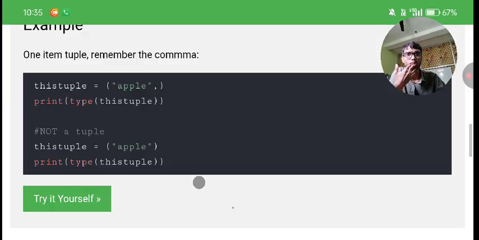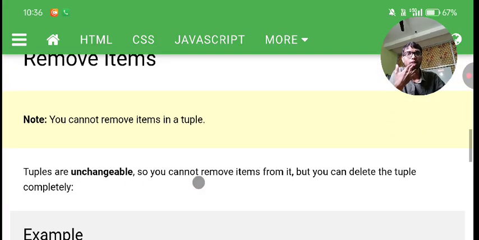Now we are going to move ahead. Remove atoms. Tuples are unchangeable. You cannot remove atoms, as we saw that we were not able to add any atoms in a tuple. Same, we cannot remove. If we cannot add, then you cannot remove. Tuples are unchangeable, so you cannot remove atoms from it, but you can delete the tuple completely, and you will get an error. But one specified atom you cannot remove.